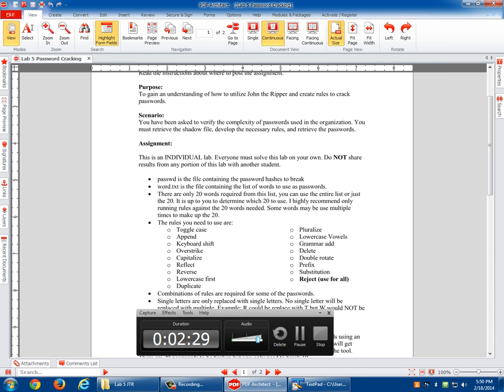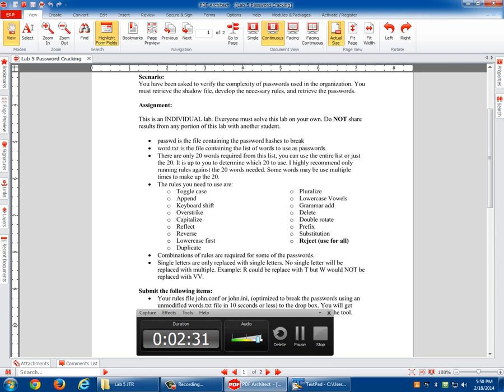Okay? The rules for this project, every one of these is used. Toggle case, append, keyboard shift, overstrike, capitalize, reflect, reverse, lowercase first, duplicate, pluralize, lowercase follows, grammar, add, delete, double rotate, prefix, substitution, and reject. Use it for all of them. Okay. I will show you what all those mean here in a minute. Combinations of rules are required for some of the passwords. What I mean by that is maybe one of the passwords just requires a toggle case, but another one might require a toggle case and append.